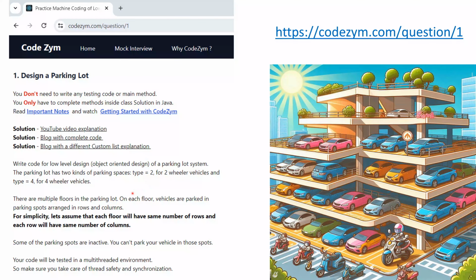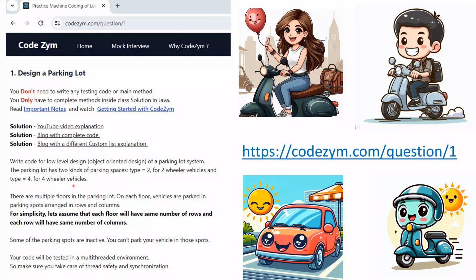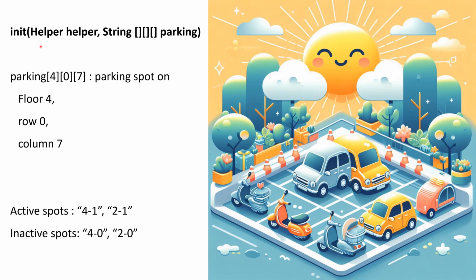We have a parking lot with multiple floors, and on each floor there are parking spots arranged in rows and columns. Each floor will have the same number of rows and each row will have the same number of columns. Also, as of now, you can park only two-wheeler or four-wheeler vehicles. Now let's discuss the methods that we need to implement.